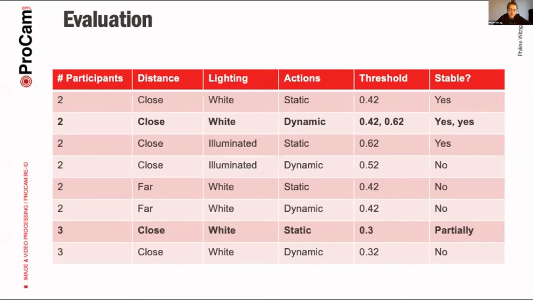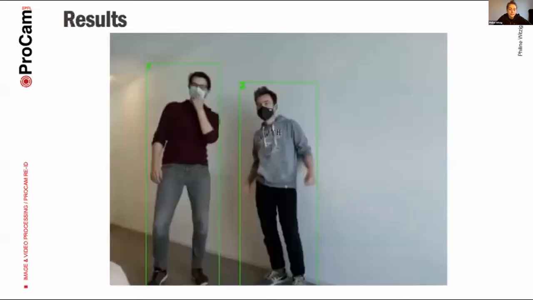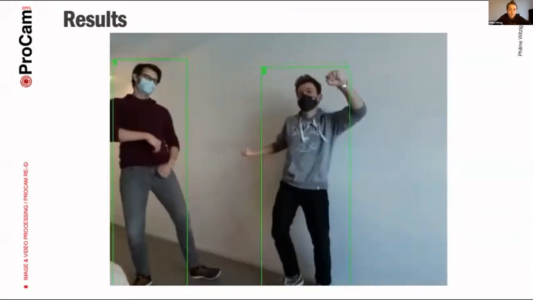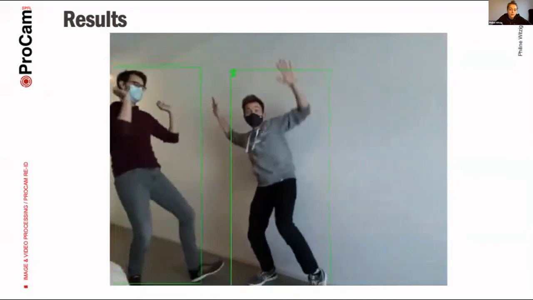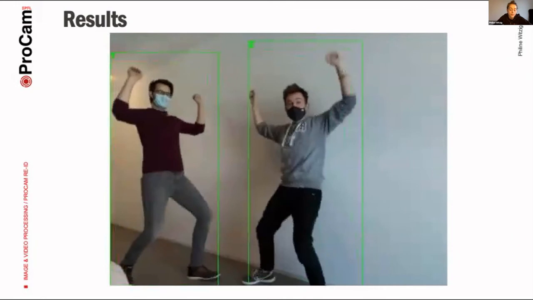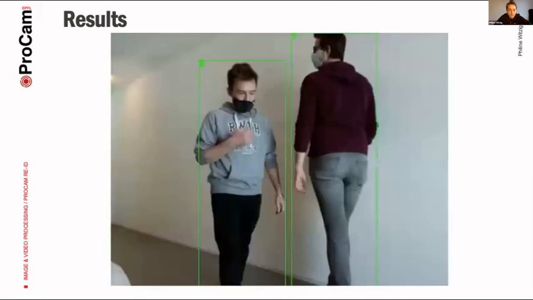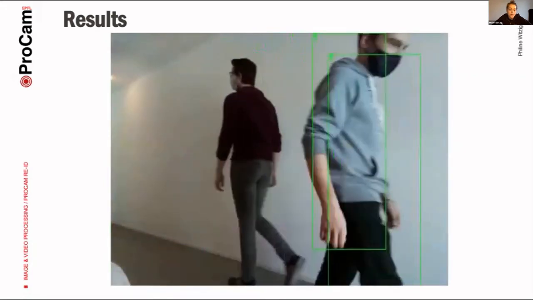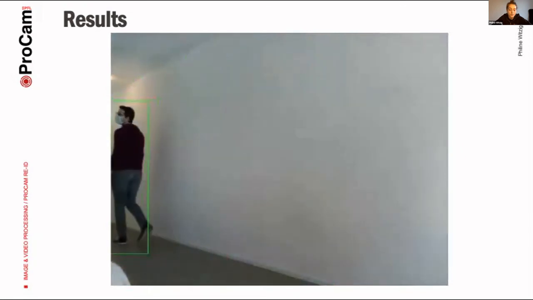So I would like to show you these 3 runs here. We have two dynamic runs here, because I think these 3 runs represent quite well what the approach is capable of and what it isn't. So this is the first run, 2 participants in front of a white wall, moving around dynamically. And as you can see, well, their IDs are quite stable. It flickers at one point on the left, but it goes back to the intended ID quite quickly. What is a little bit more challenging is if people cross each other. Then we have this overlapping bounding boxes scenario, and then the IDs flicker around again.